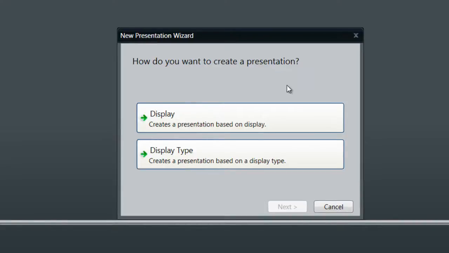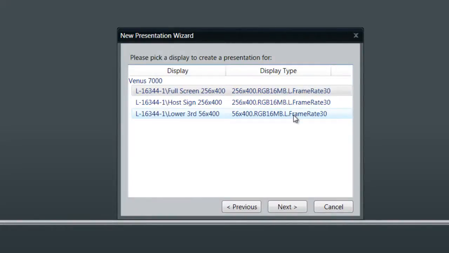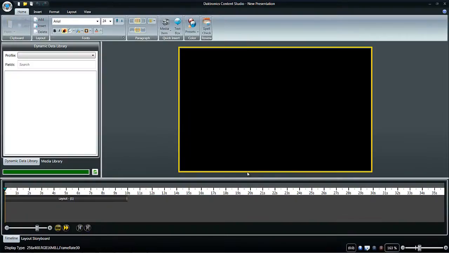When creating a new file or opening an existing one in Content Studio, the New Presentation Wizard box will appear. Select Display. By selecting Display rather than Display Type, you will see a list of displays and windows that are set up on your system. Choose the sign that you're creating content for and click Next. Once a new file is set up, the screen will look similar to this.